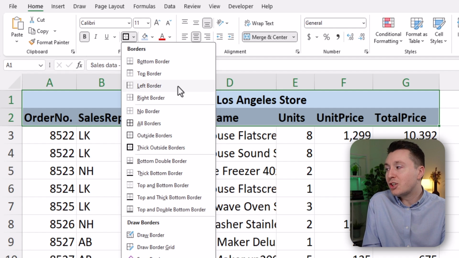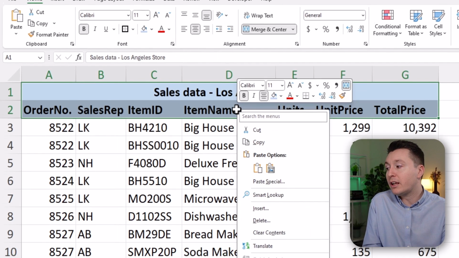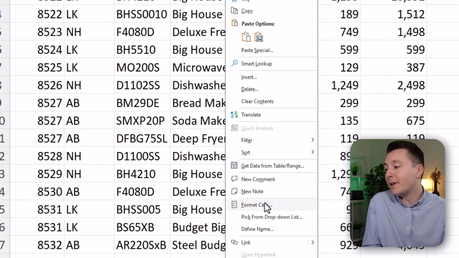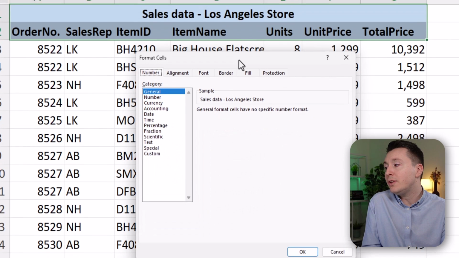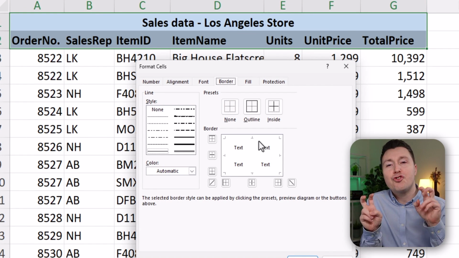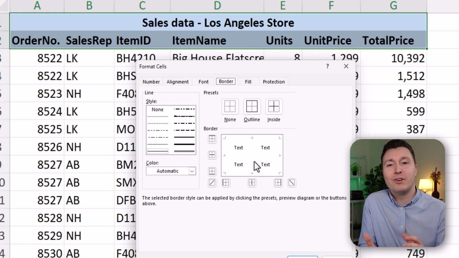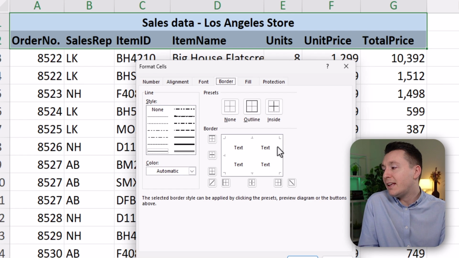But actually, a nice trick is that you can right click and go to Format Cells again, and then you can go to the Border tab, and from there you can actually draw the border in this little preview box. You can select the border you want to use, and you can click where it should go over here. This takes a little time getting used to, so just play around with it. And that's actually the best way to learn this.